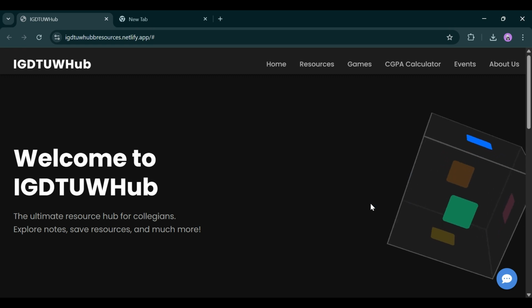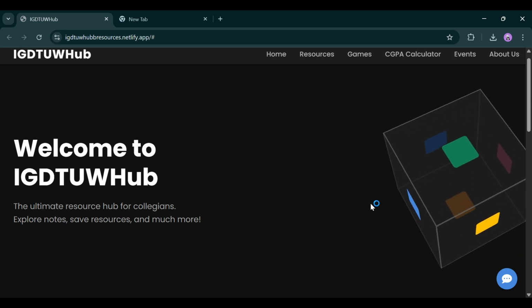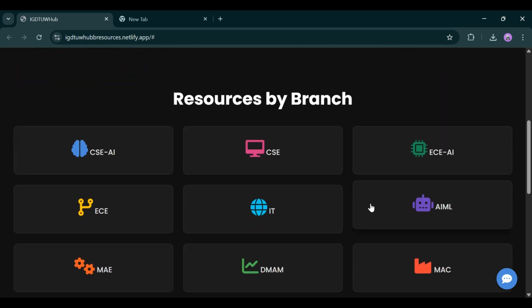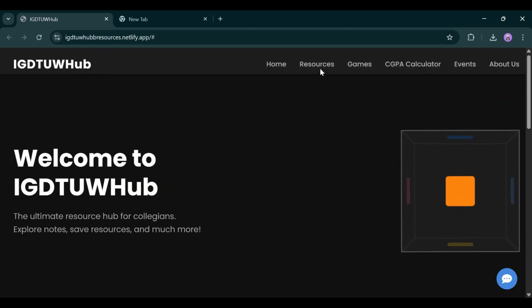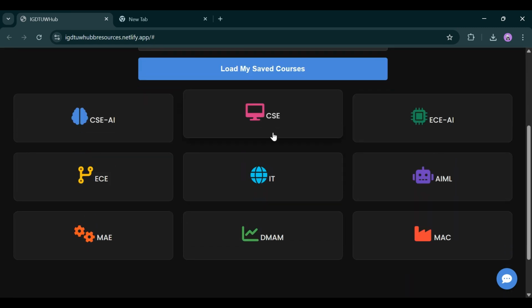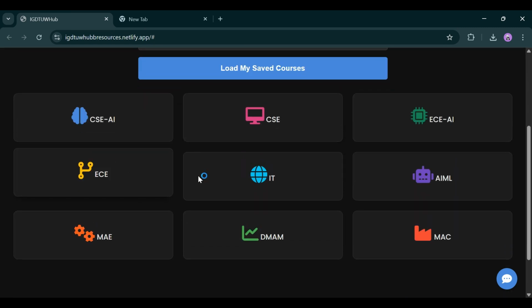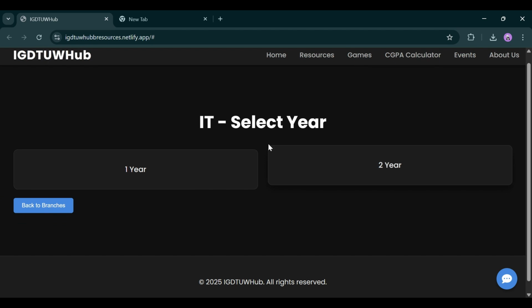Here you can see the introduction of our website, and to have access to resources, you can just scroll down and check the resources from here or just click on resources. From here, you can select your branch. For example, I'm selecting IT. Right now, we have just uploaded notes and PYQ for first and second year students. So we'll be uploading for third year and fourth year students soon.